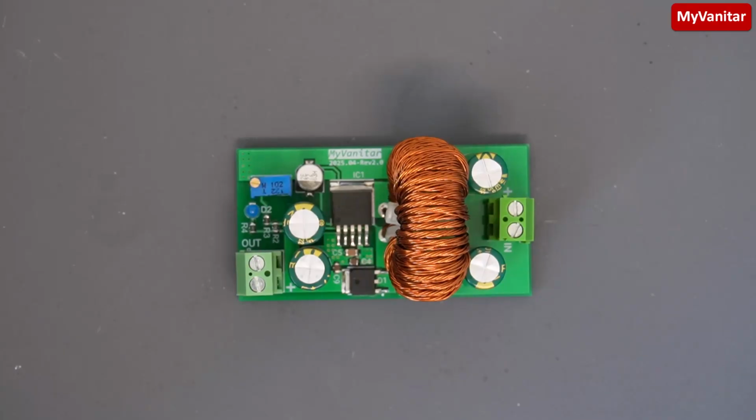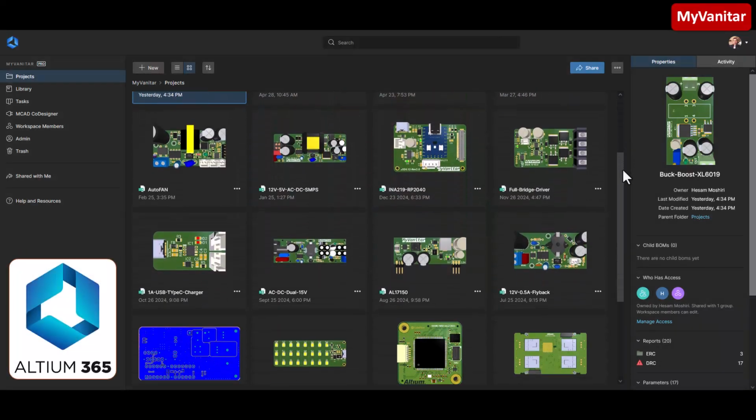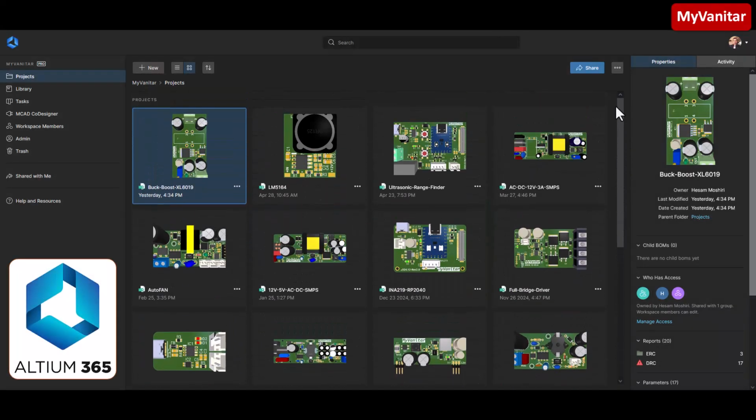So anyway, that's it for now. Let's go to the next step. I will explain the schematic and PCB live on the Altium 365. All right. Here is the homepage of my Altium 365 cloud space.